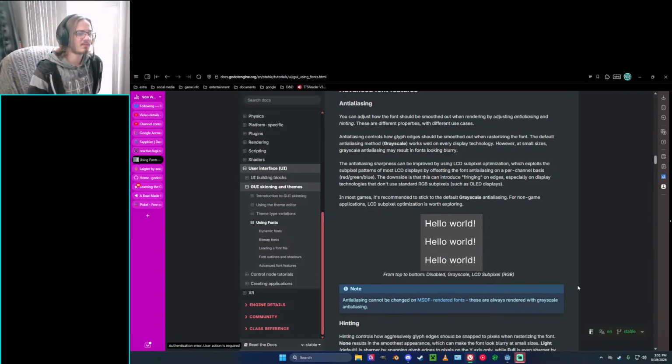The anti-aliasing sharpness can be improved by using LCD subpixel optimization, which exploits the subpixel patterns of most LCD displays by offsetting the font anti-aliasing on a per channel basis: red, green, blue. The downside is that it can introduce fringing on edges, especially on display technologies that don't use standard RGB subpixels, such as OLED displays. In most games, it's recommended to stick to the default grayscale anti-aliasing. For non-game applications, LCD subpixel optimization is worth exploring.